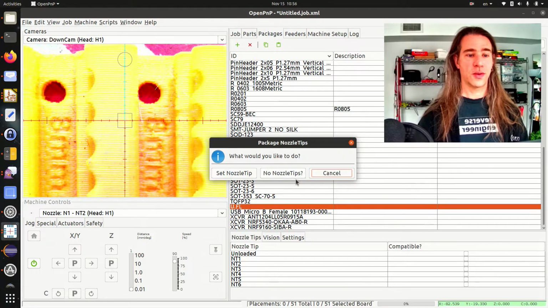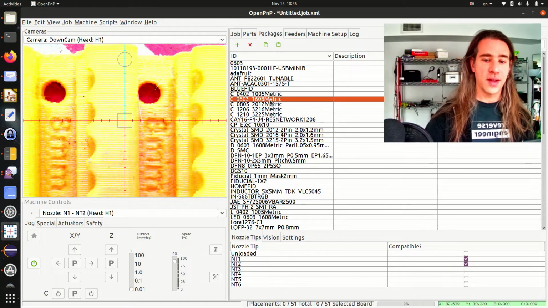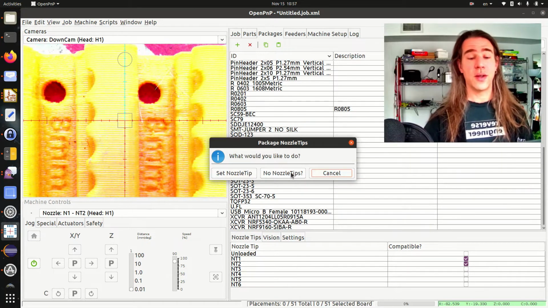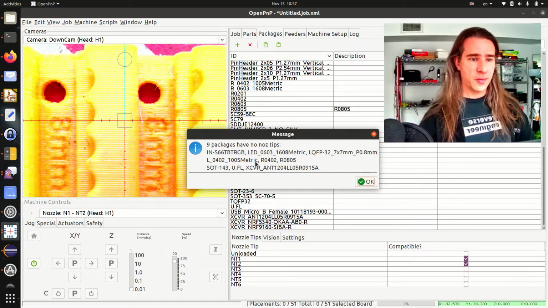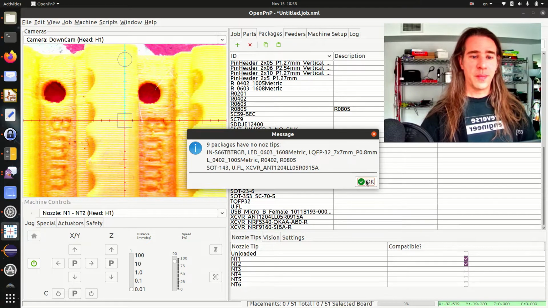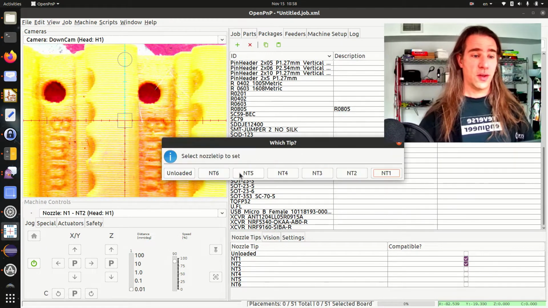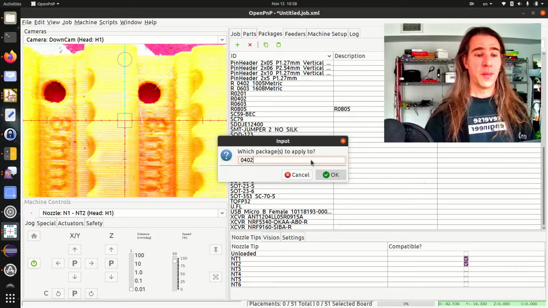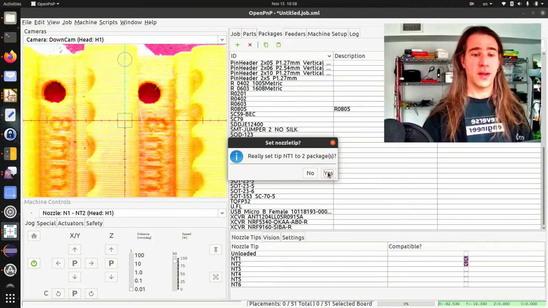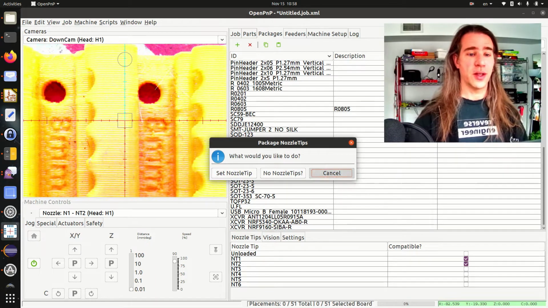Okay, now if we look at that, there we go. I already had nozzle tips set for these guys, so that's fine. Let's see what else has no nozzle tip set. Okay, we've got the LED, we've got this thing, we've got 0402s. Okay, so let's set the 0402 stuff. Now this script is by default set up to not mess with anything that you've already configured, so it won't play with any of the packages that already have a setting. So I'm going to use NT1 for anything that's 0402. Okay, and we can leave the rest for manual configuration later.